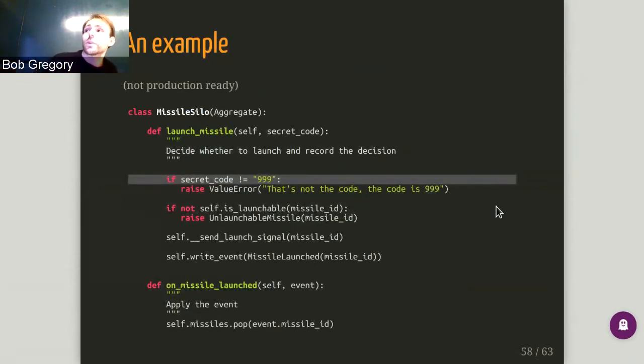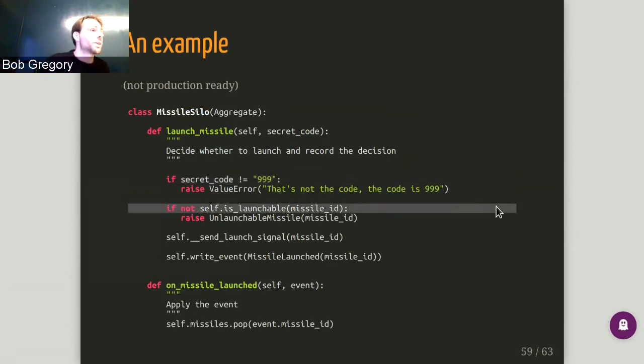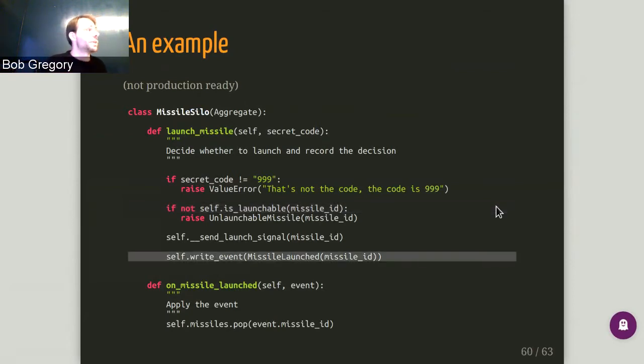So an example, this is a missile silo. You'll notice it is an aggregate. And launch missile is a command. It's a request for the system to do a thing. And the first thing we need to do when we get that command is we need to make sure that the secret code is valid. And if not, then we're just going to raise an error, okay? The second thing we need to do is to make sure we actually have a missile to launch. And if we don't, then again, we're going to raise an error. And lastly, we're going to send a launch signal and then write an event to say we did it. And notice that we send the launch signal inside the decide and not in the apply, right?